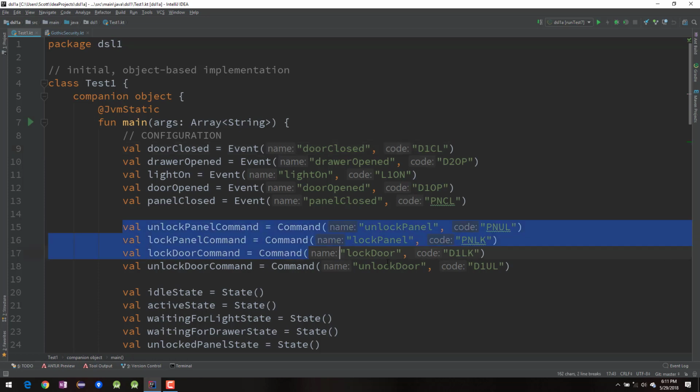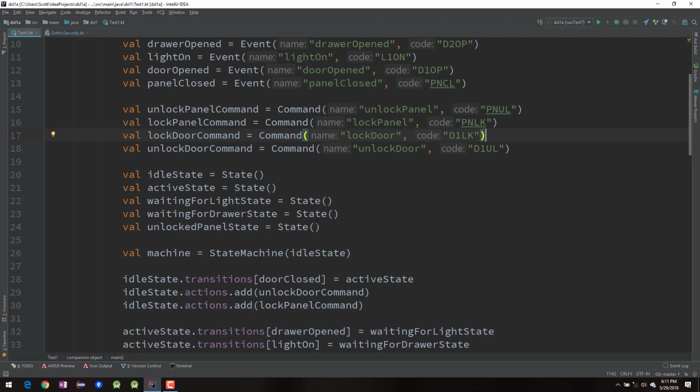Then I'm going to define the commands that I'm going to send to that command stream. Unlocking the panel, locking the door, and unlocking the door. So those are the only things that the system is going to do to things, is lock or unlock doors and panels. Then I'm going to define my states.